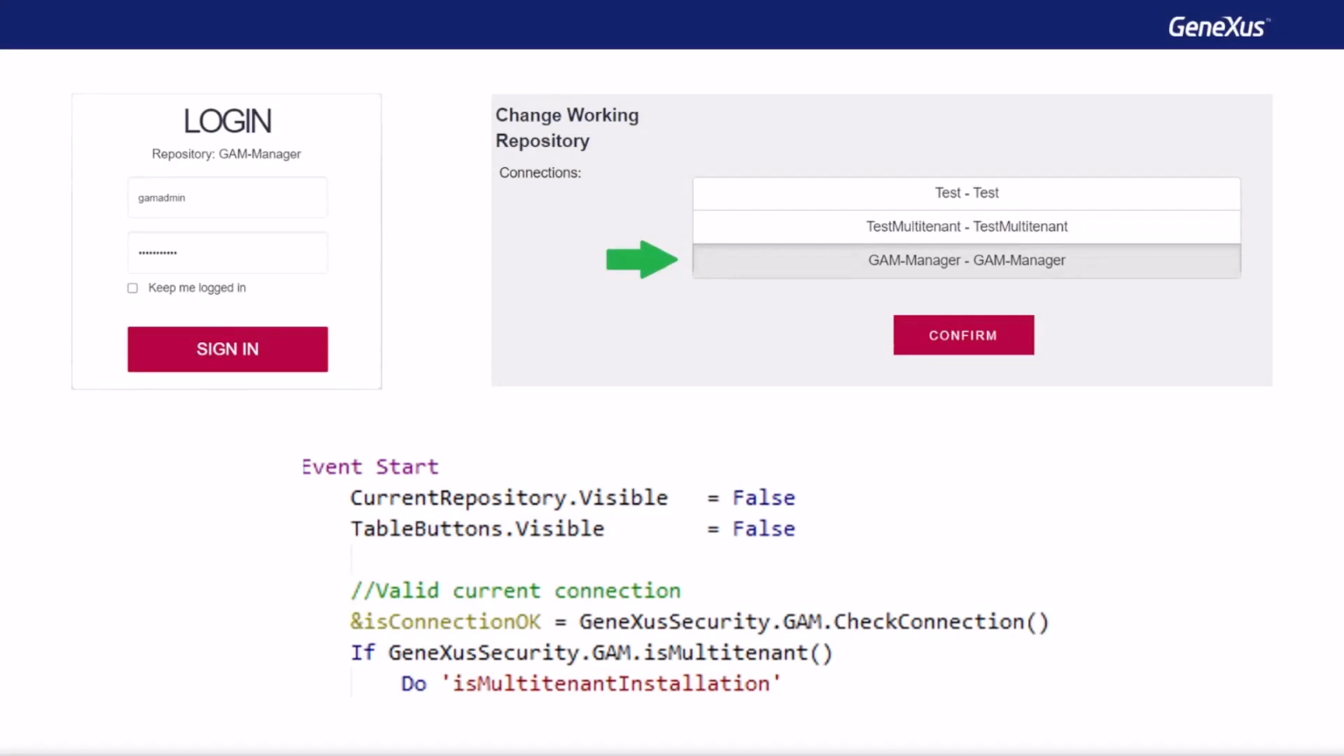Before we dive into it, let's look at a concept used in implementing this: the Gam Manager Repository. It's a particular repository used to manage the rest of the repositories. The users of this repository, and the users of repositories that have the manager property enabled, are the only ones that can create new repositories and manage them. We will not go into detail on this topic, so we recommend reading the documentation on the GeneXus wiki to understand it fully. We'll simply assume that it's already created and configured.